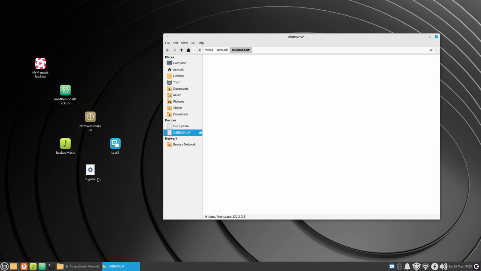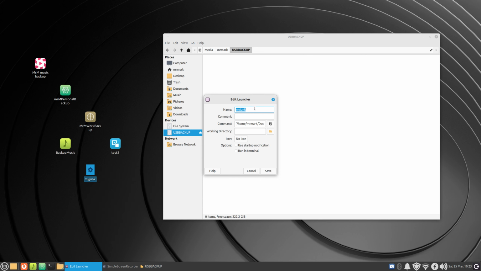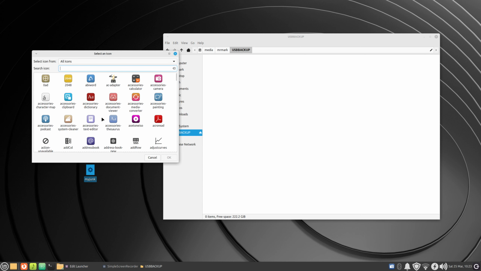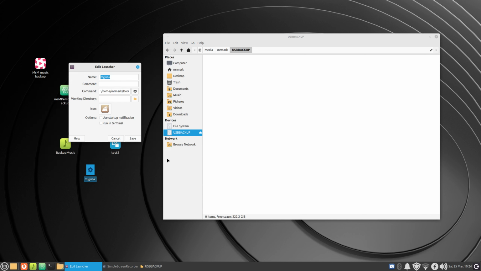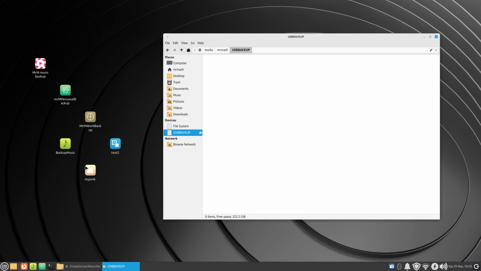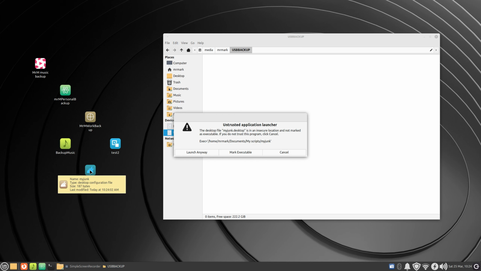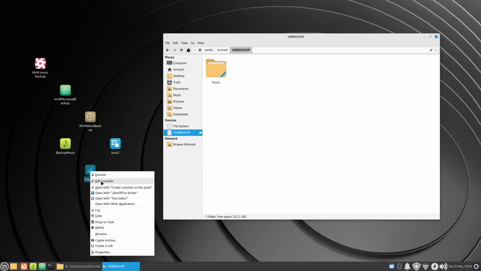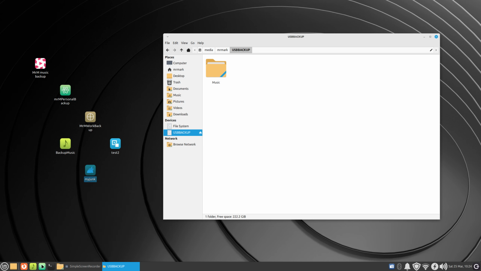So I'm not going to let that finish. But if I wanted to edit this launcher, as soon as I apply an icon or a comment or anything else, I'll just use that one for sake of argument, because I altered the icon and nothing else, this will say untrusted launcher. And you mark it as executable and it takes off. Always test your scripts. Always test your launchers. And again, you can always move them to your panel, just like I did with these guys down here.